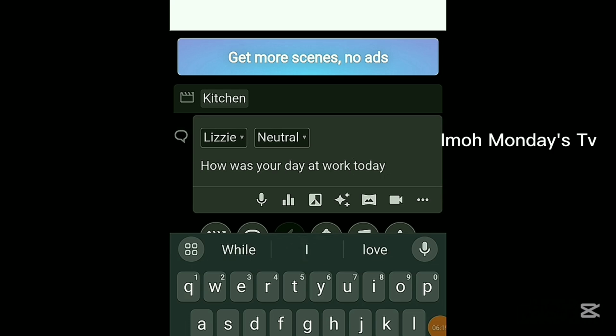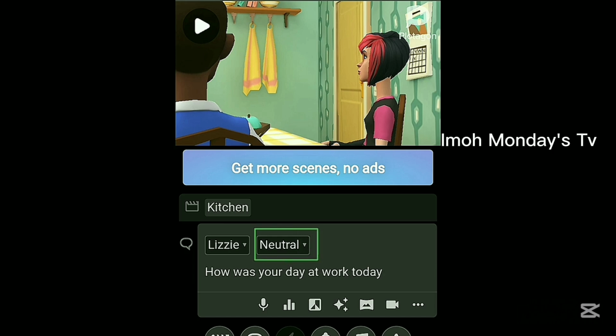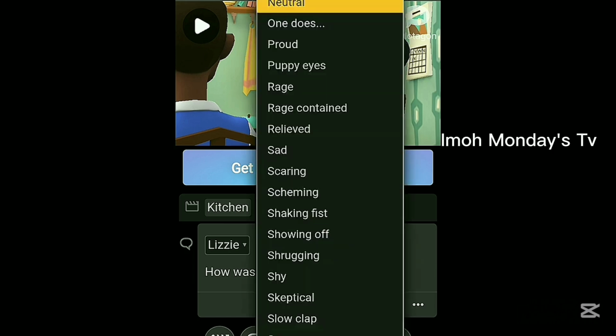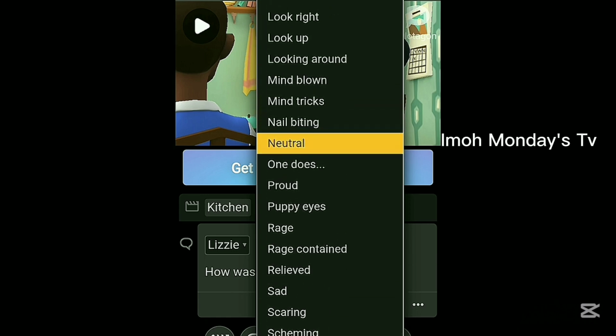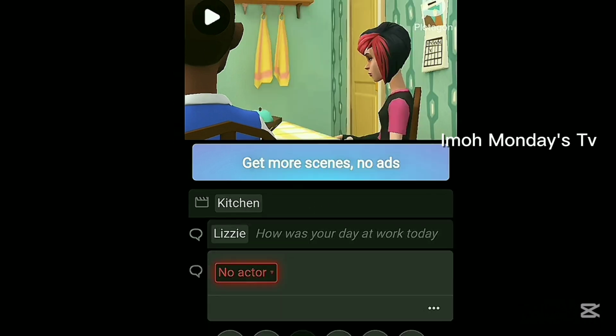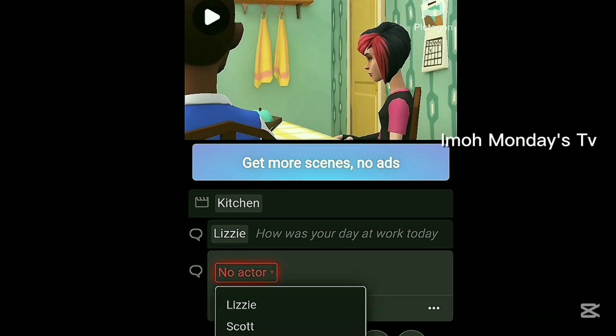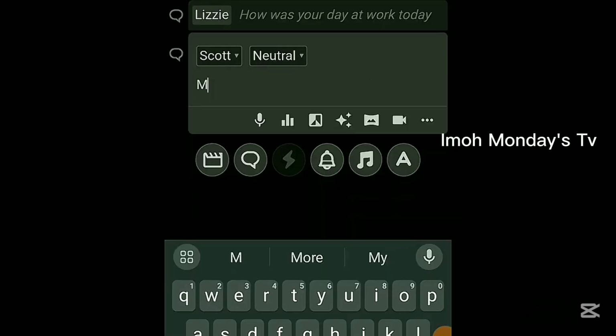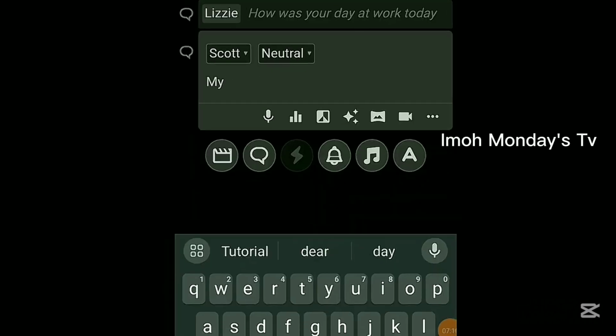After writing, click on Neutral to select the emotions you want your actors to display while talking, like dancing, happy, surprised, and so on. Click again on the chat icon. Pick the next character. Write what it will say. Select the emotion as well. Continue this way until you add all your conversations.